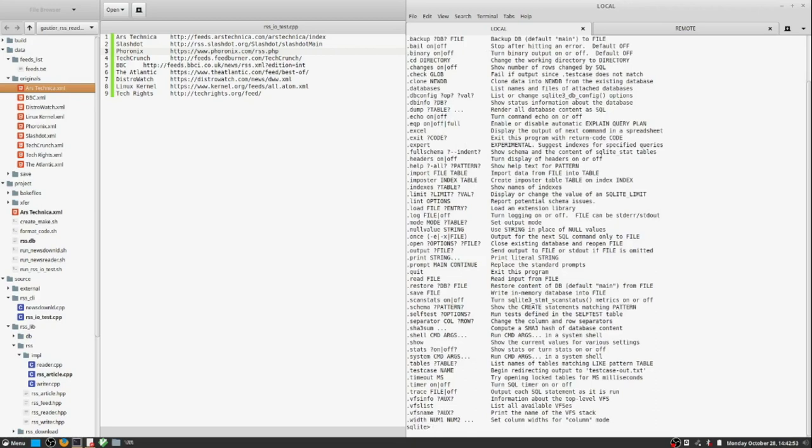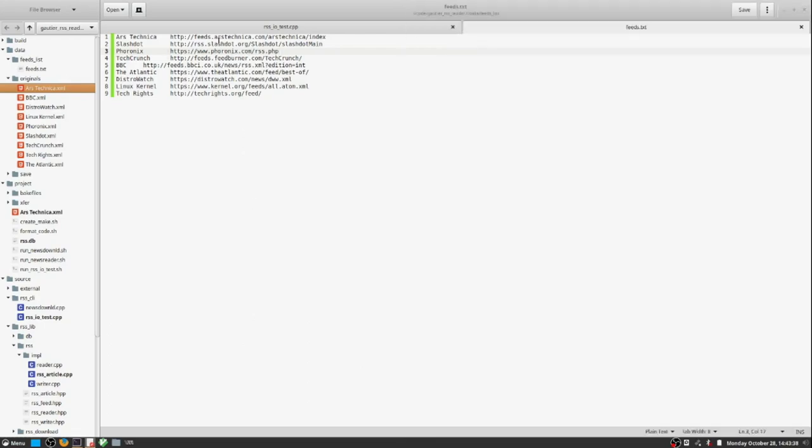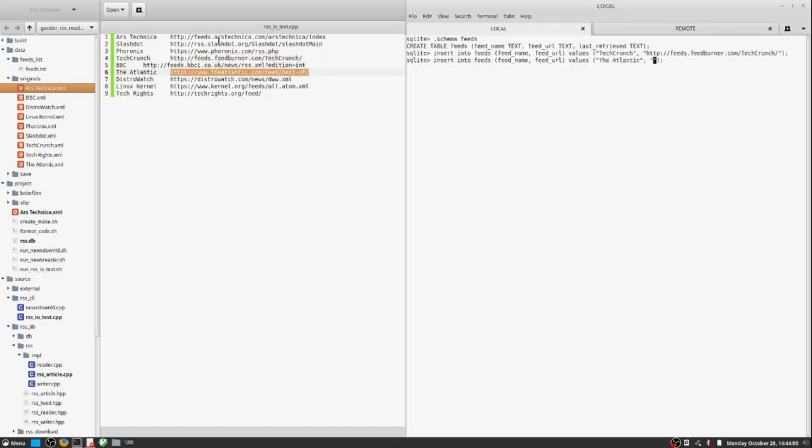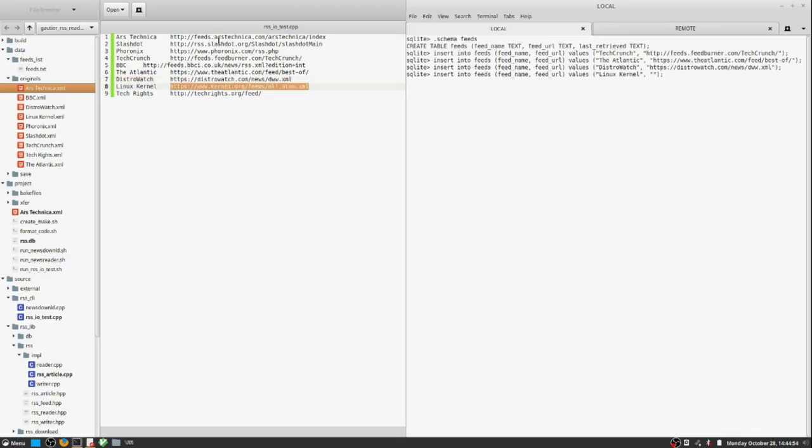And there is another command called schema. And schema allows us to see the create table statement that was initially issued to define the table. And in this case, we can insert the names of different RSS feeds and their associated URLs so that we can use the self-update parameter of this command line program to automatically query the database for the relevant feed names and URLs and consequently execute a download for each one and update the database.